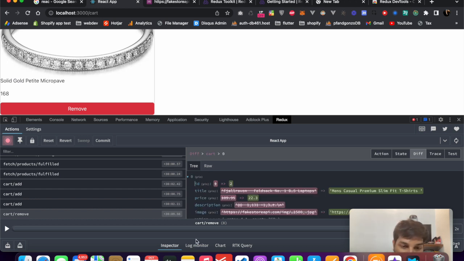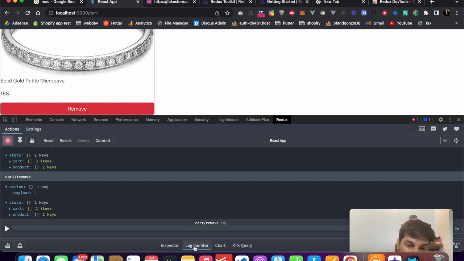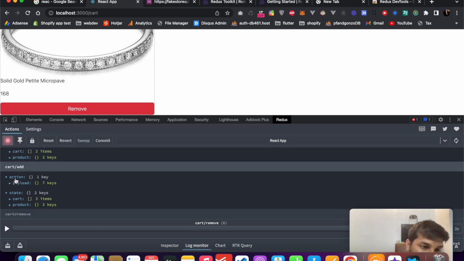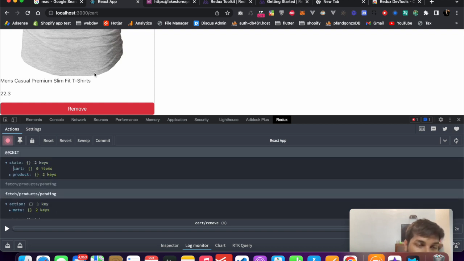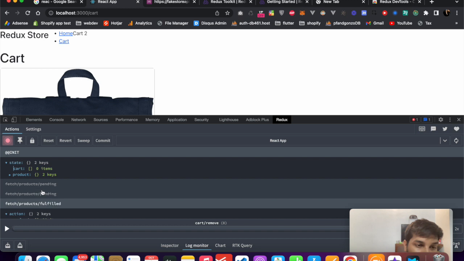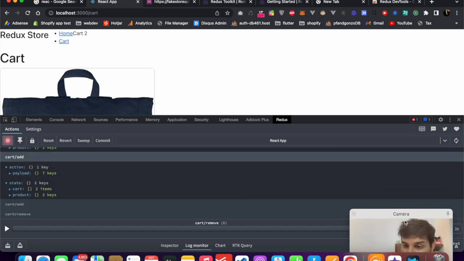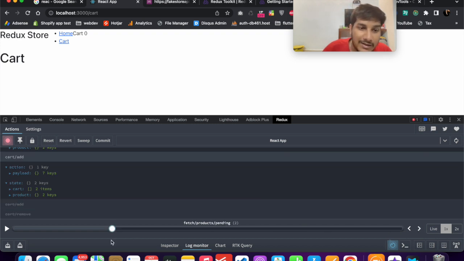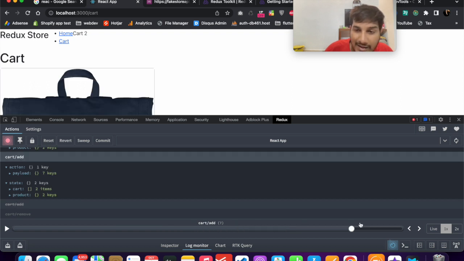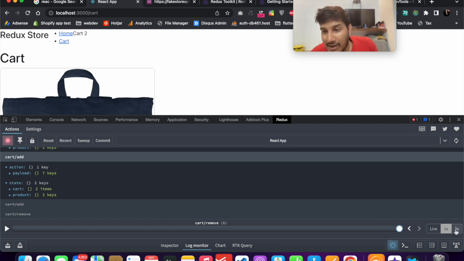And if you want to inspect more, there is something called log monitor here. You can see that for each action you can time travel also. See, if I'm going here, cart 2, it's doing a time travel. Here we just see the cart, 0, and now product added, 2 added, 3 added. Can you see that? This is how you can time travel, and this is something really nice. You can replay it, and for debugging also it's very nice.